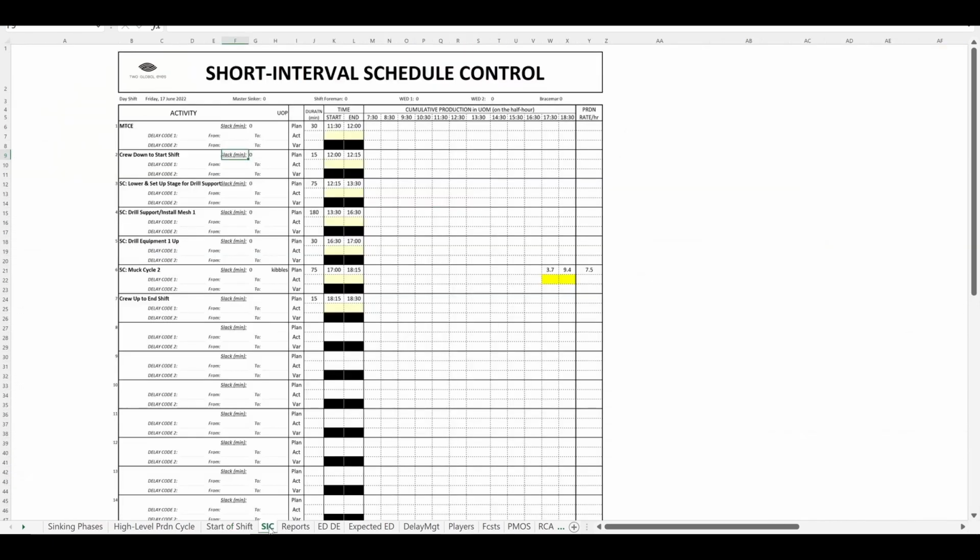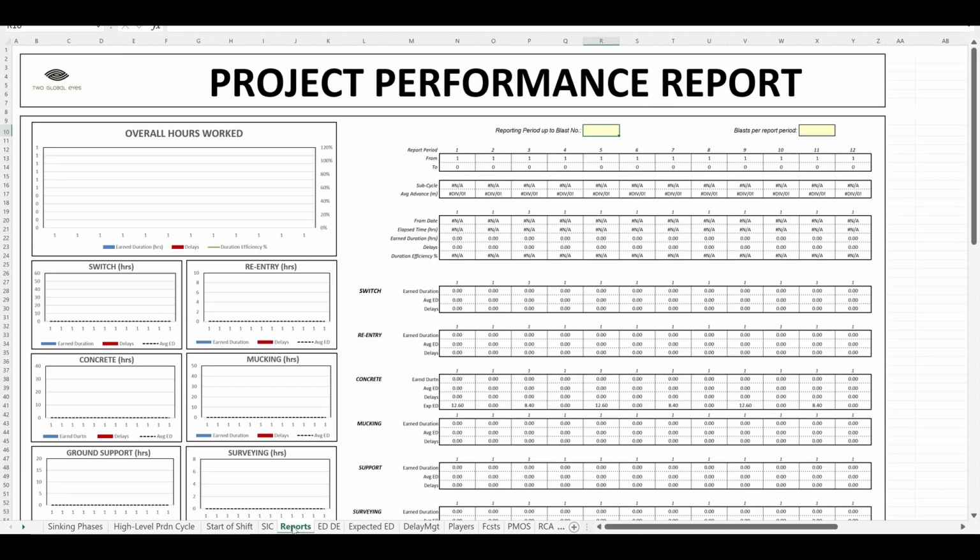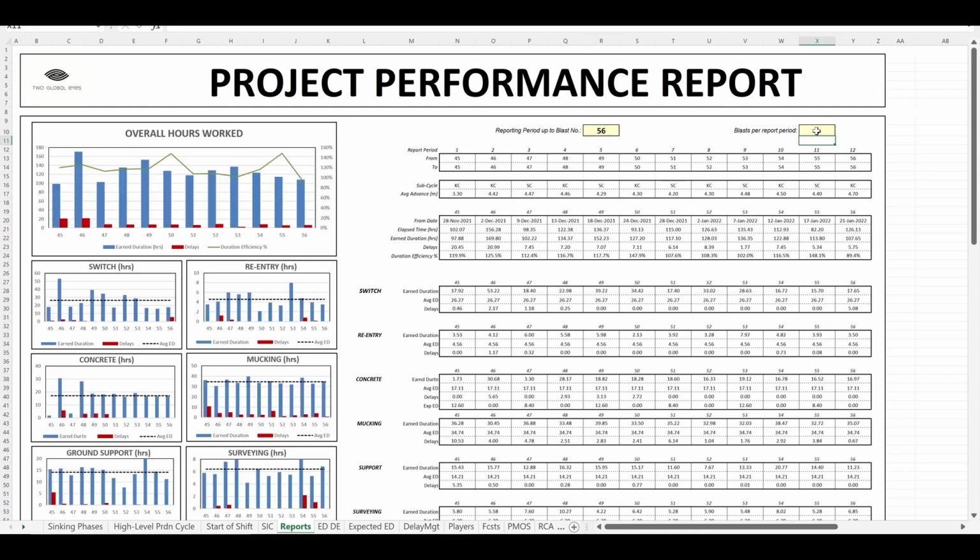The shift resumes at 11:30 with the crew returning underground half an hour later and surfacing at the end of the shift. Automated and structured reports are built into the system. They're instantaneous and enable real-time decision making. To call out the reports, we select the end round, say 56, and specify the number of rounds per report period. Make it 1. The reports cover 3 areas: scheduling, execution, and delays.